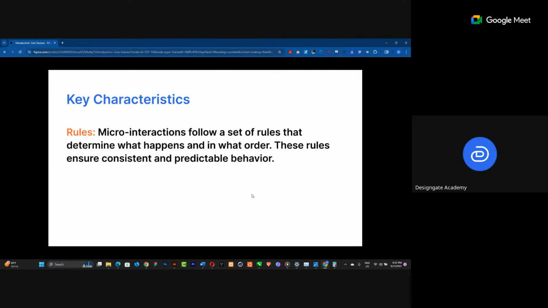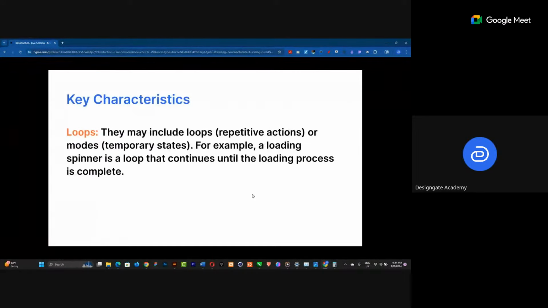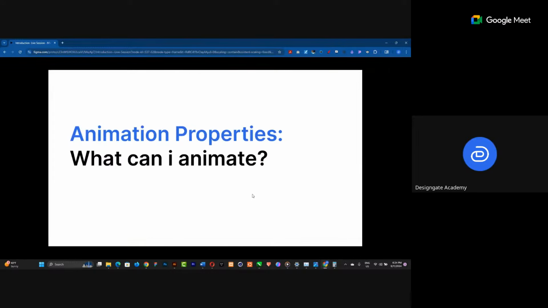Then we have rules. Micro interactions follow a set of rules that determines what happens in what order. These rules ensure consistent and predictable behavior. We have loops, which are repetition. There are some interactions that can be done to repeat over and over. For example, a loading spinner is a loop that continues until the loading process is complete.